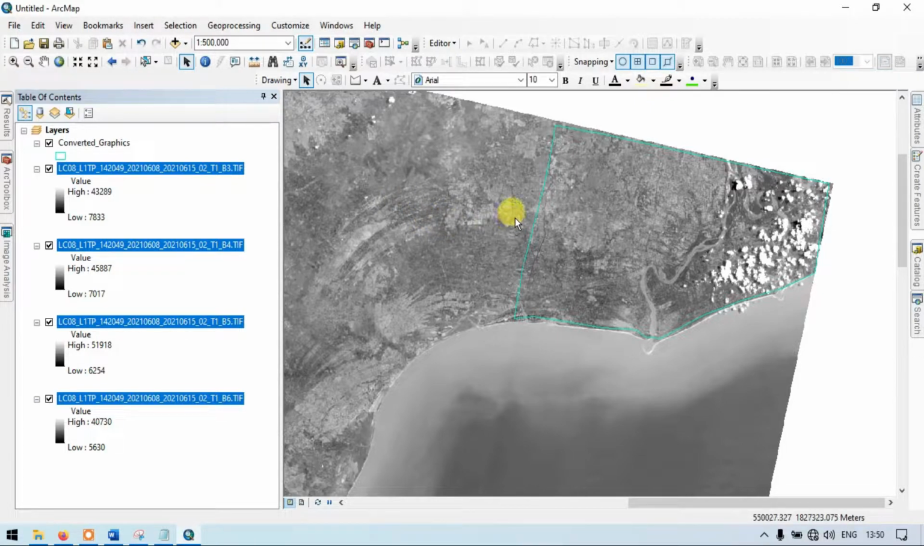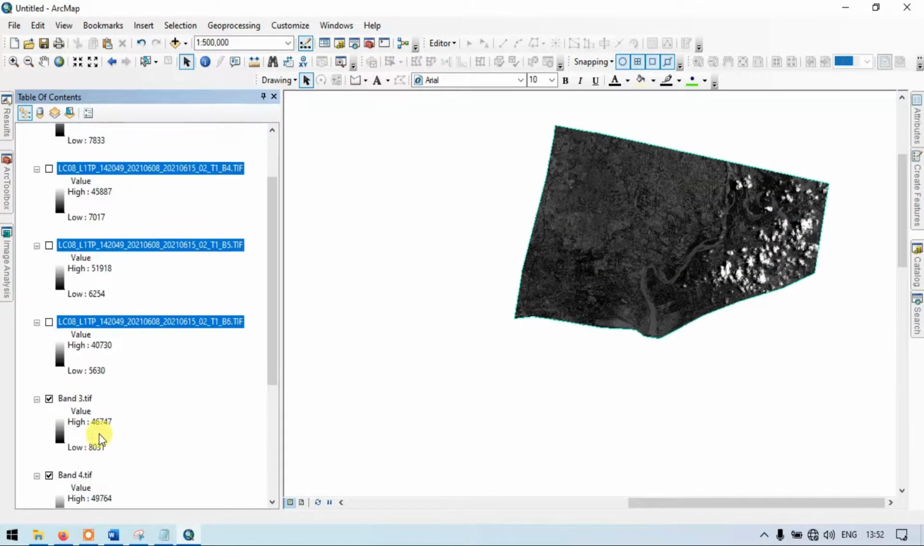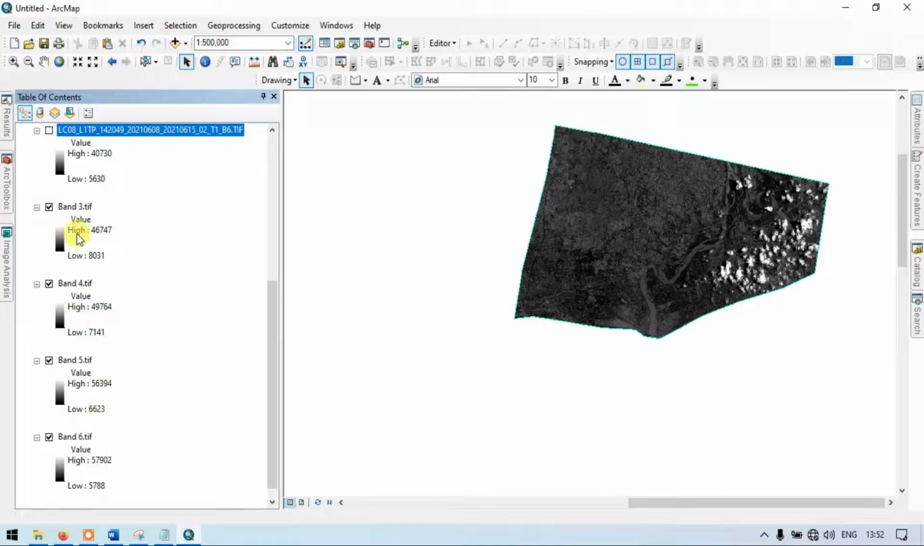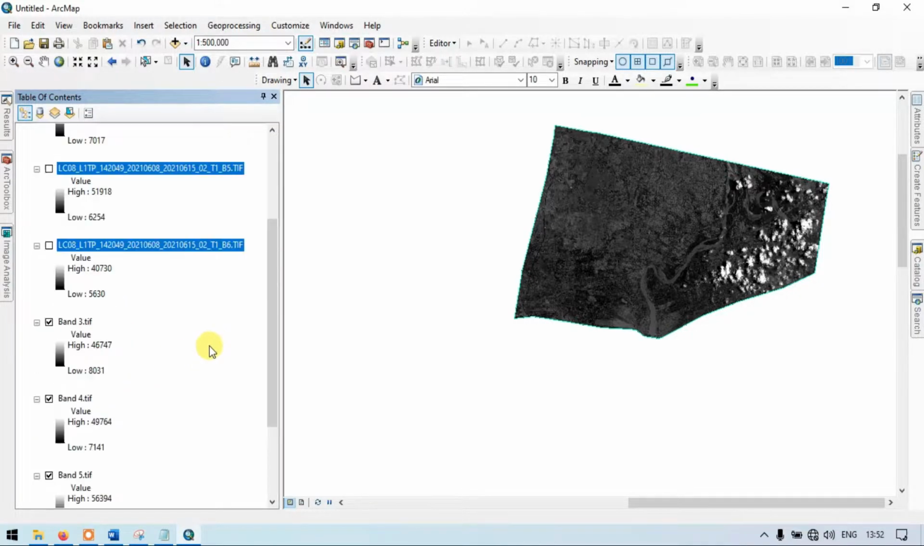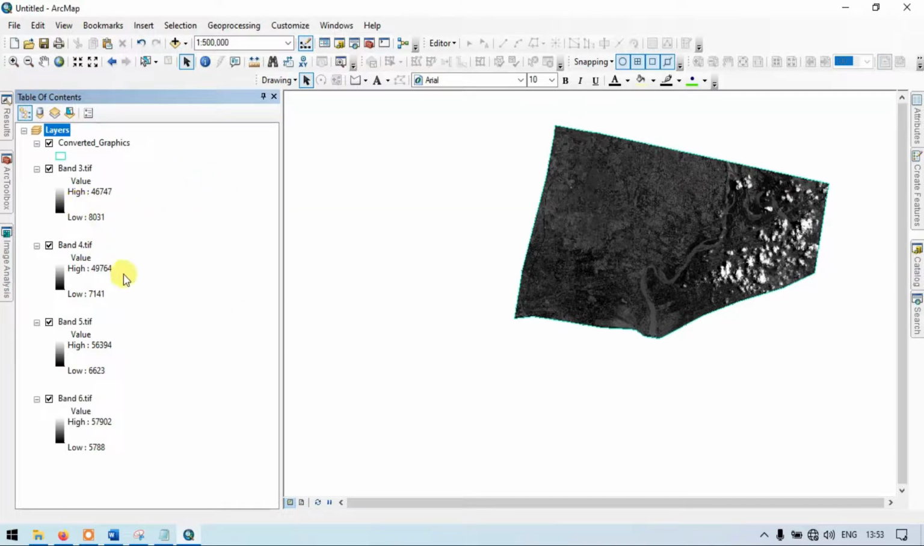So now let me clip the study area. Let me clip my required study area. So now let me show you that these are the existing bands. Let me turn this off. So this is my required study area. We have band 3, band 4, 5 and 6. So let me remove the other files. So let me remove this. So these are the required bands for my study area.